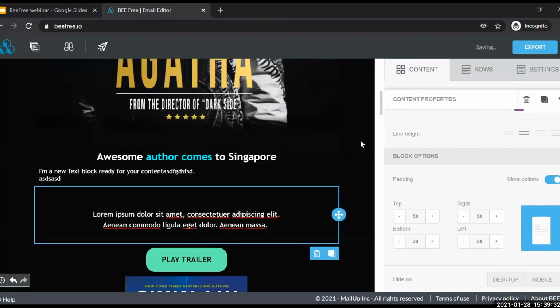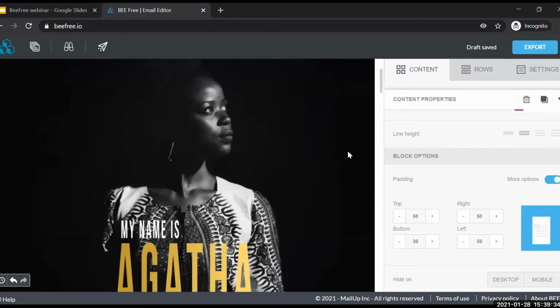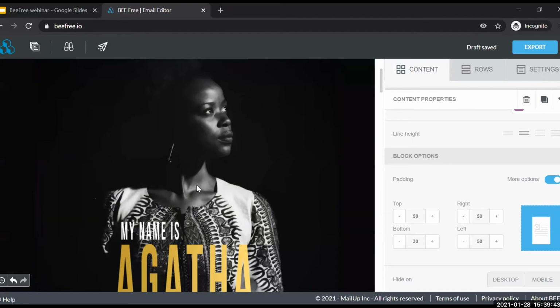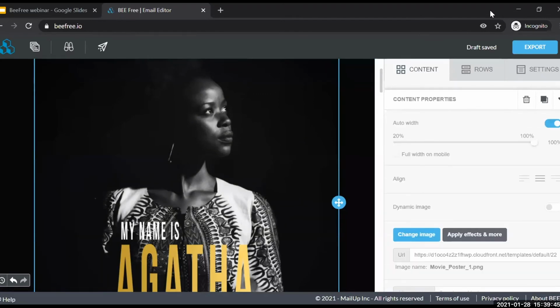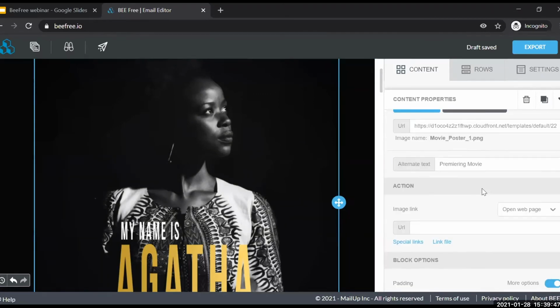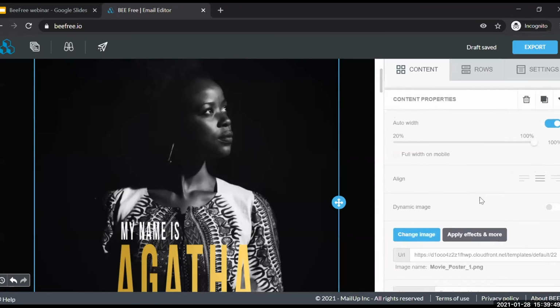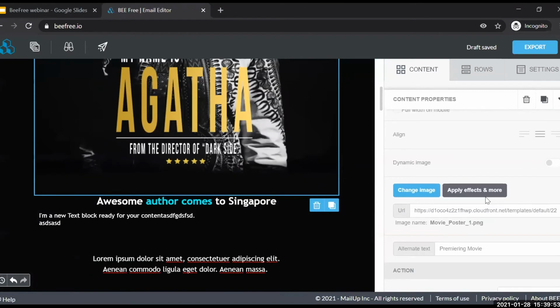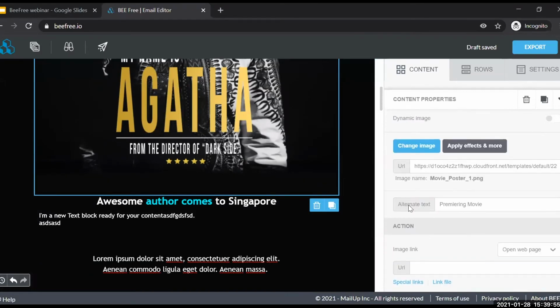Alt text. Okay, alt text is very important. Alt text is a description for every single image. So this only applies to images. When you click on a specific image, you can see the alt text. Yes, so alternate text, right?